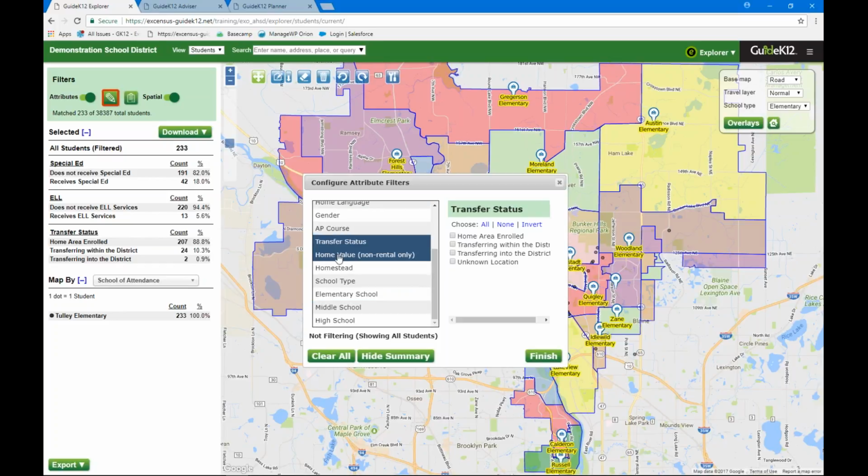We also have some attributes, and you're going to see these possibly show up in your instances as well, that we create based on our product. We've already talked about transfer status. That's the one where we calculate based on where the student resides in relation to the district boundary, their home attendance areas, and so on.